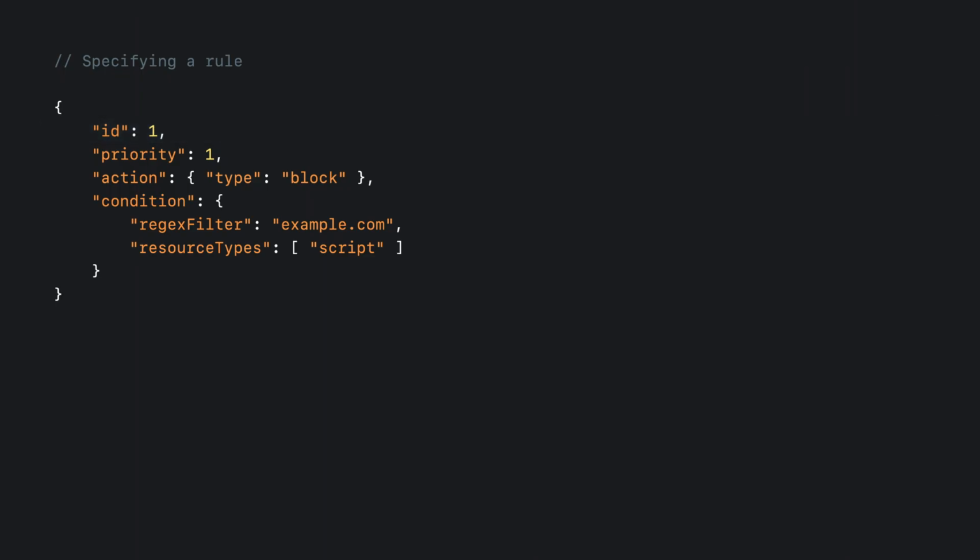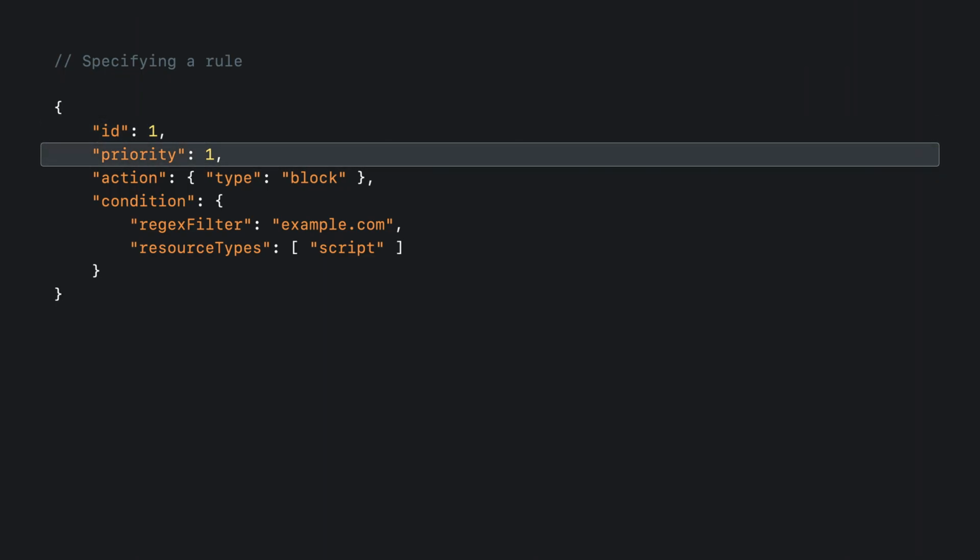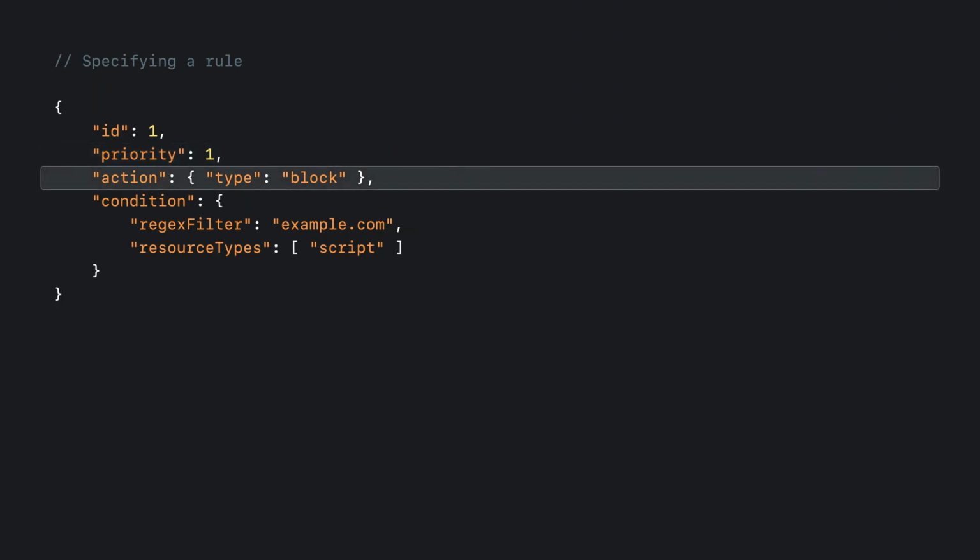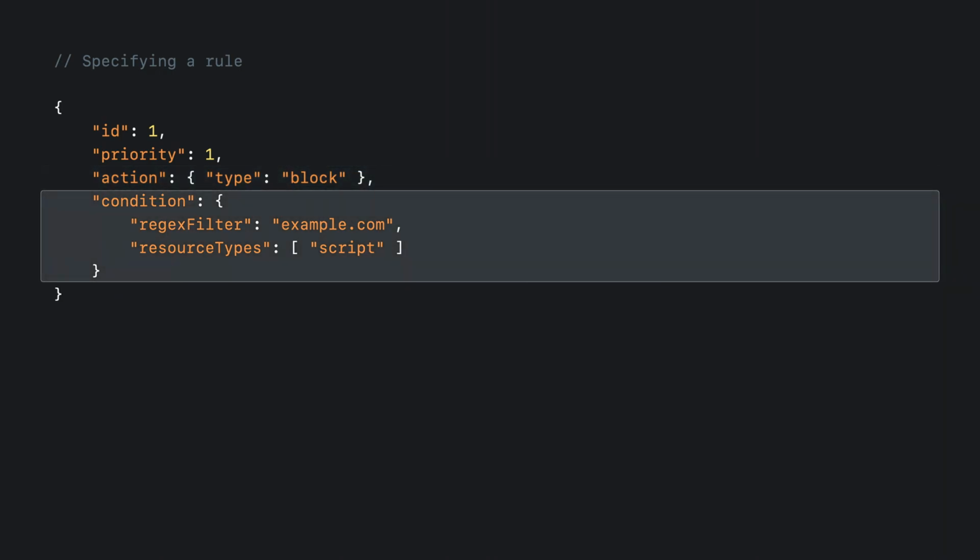There's a unique ID, along with a priority, which determines the order in which the rules are applied. The action piece of the rule allows you to block, allow, or upgrade the scheme of a resource. And the condition is where you tell Safari where and under what conditions to run this rule.